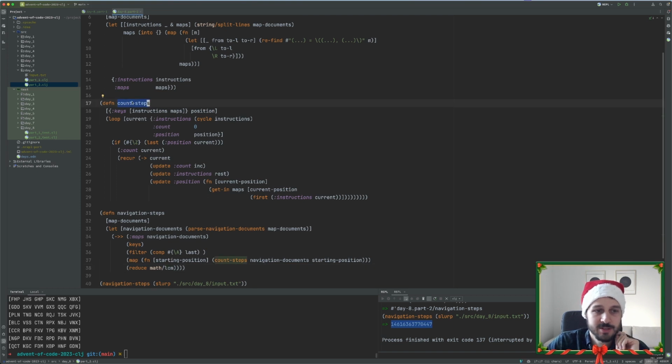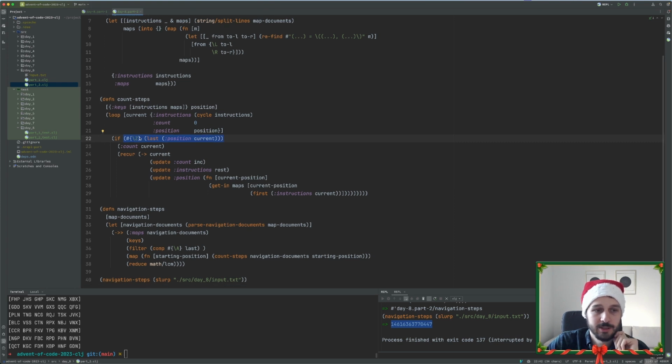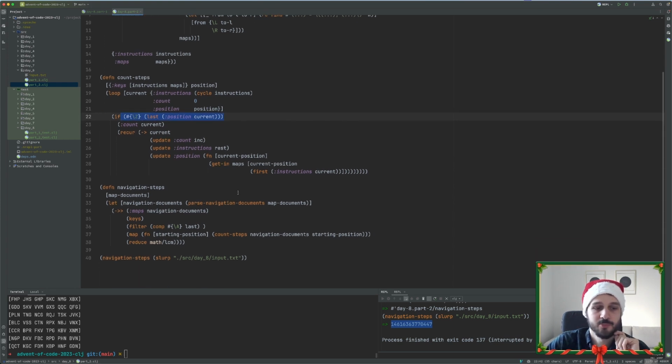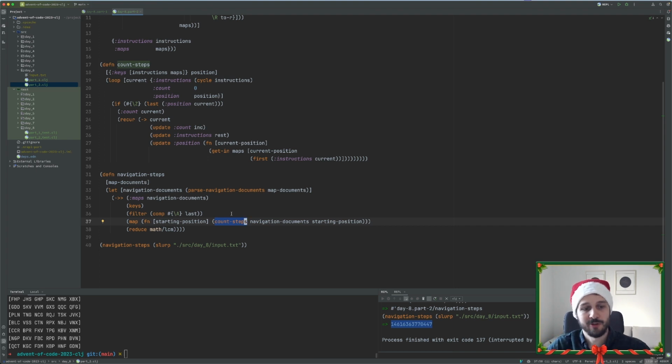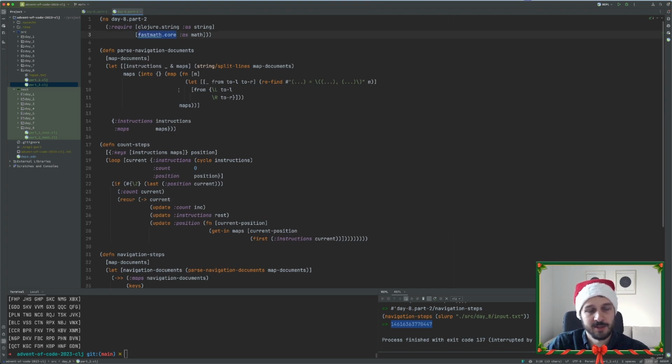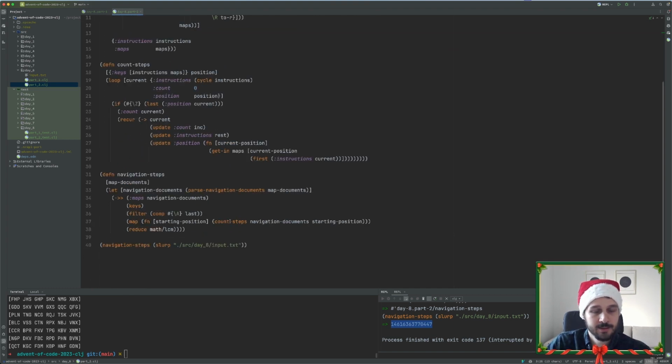Sorry, let me rephrase. I took all of the keys from the maps and filtered all of the ones that start with an A. That gives me a list of all of our starting positions. Then I counted the steps for each of those before we hit the first element ending in Z. That gives you a list of numbers, and then you find the lowest common multiple between them. There is a little library called FastMath that does that for you quite quickly. And that solved the problem as well.